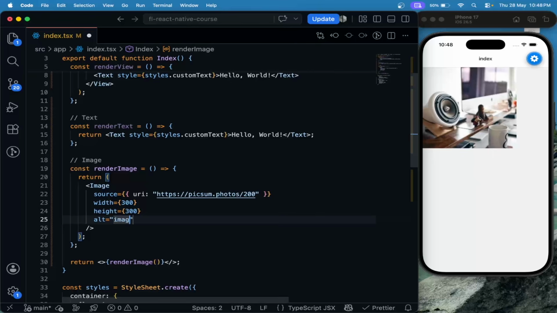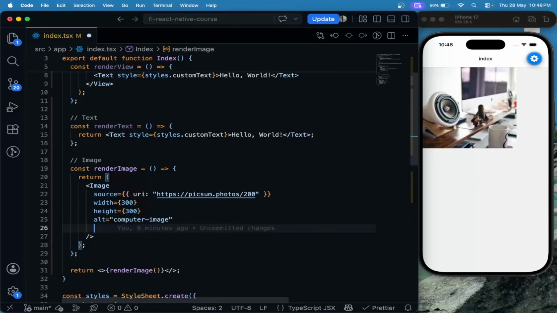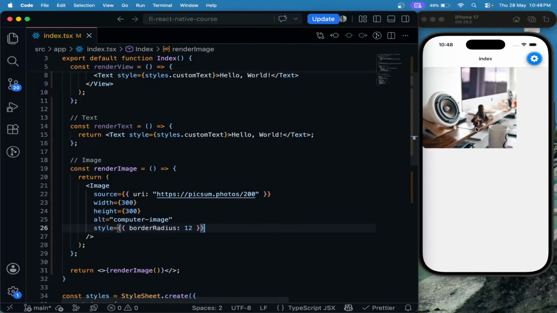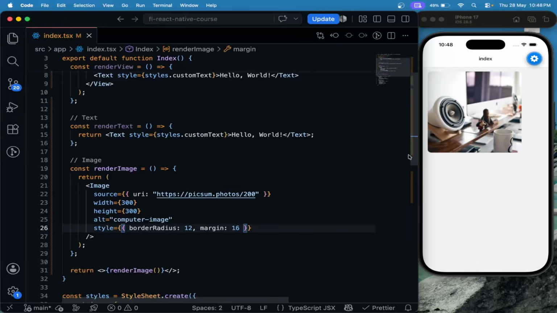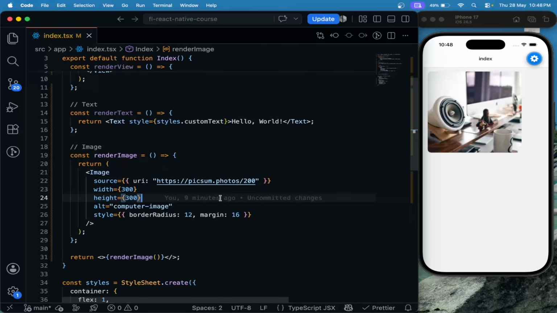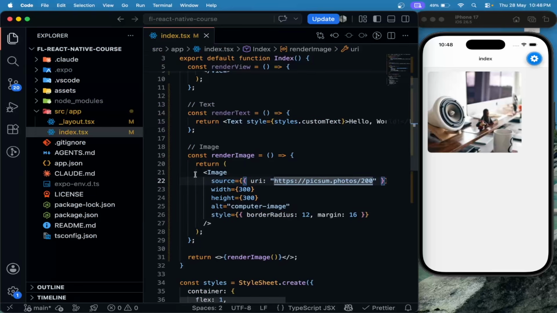I will give the alt as computer image, and I will give some style to this image as well. Let's give border radius 12. Now here we have some border radius, and I will give margin of 16 pixels. Yeah, this image component comes from React Native, and generally you use the image component to display local images or online images.